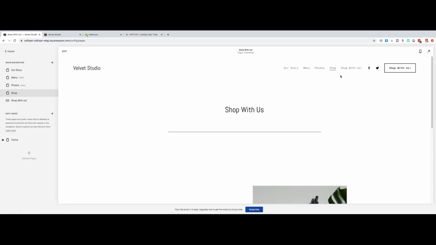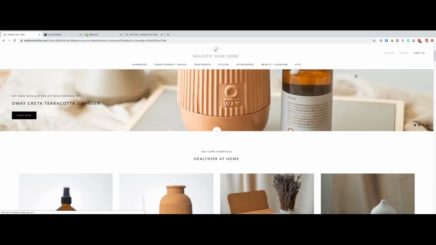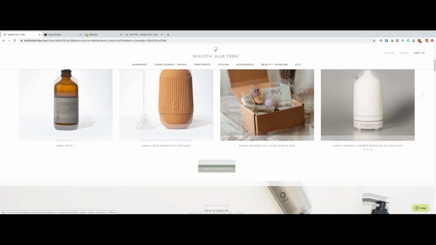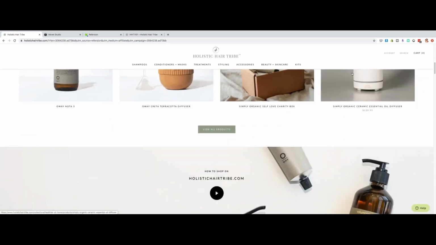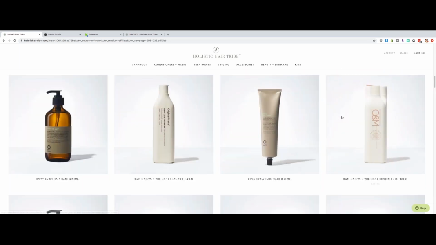Okay, and again, I wouldn't have a shop in a million different places on my website, like in the navigation menu. I'm just showing you all of the different ways that you can get creative and do it. So if I click shop with us, this is what happens. The one I just made, it takes you right to Holistic Hair Tribe. So there was no anything about codes or $50 free shipping or $5 off. It's just a much more clickable option, okay?